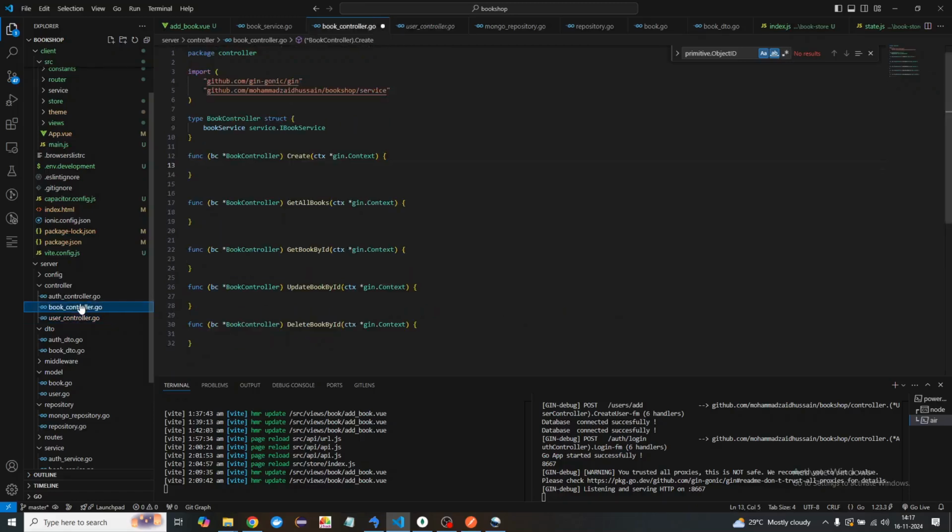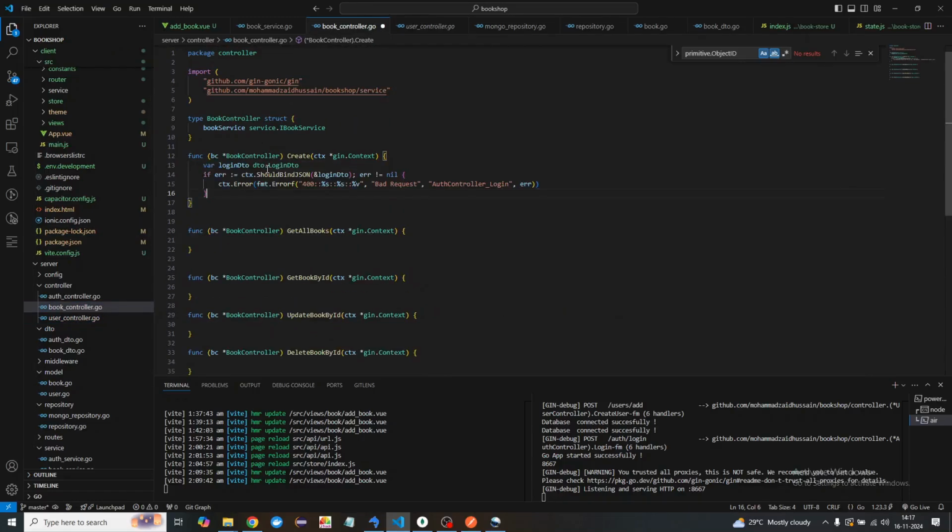So I'll go back in book controller, and here I'll just copy paste this, but this time we don't need login DTO. This time we need create book DTO. Cool. And then this login DTO should be changed to, let's say, book DTO. All right.